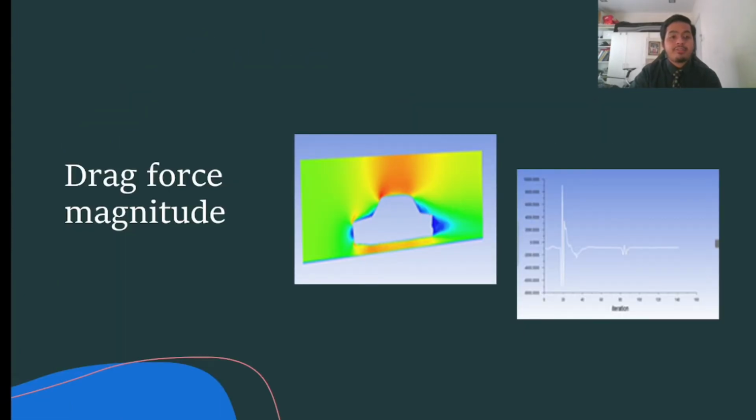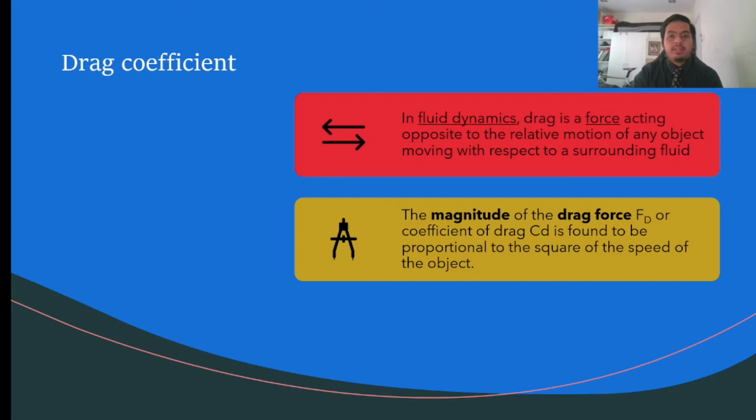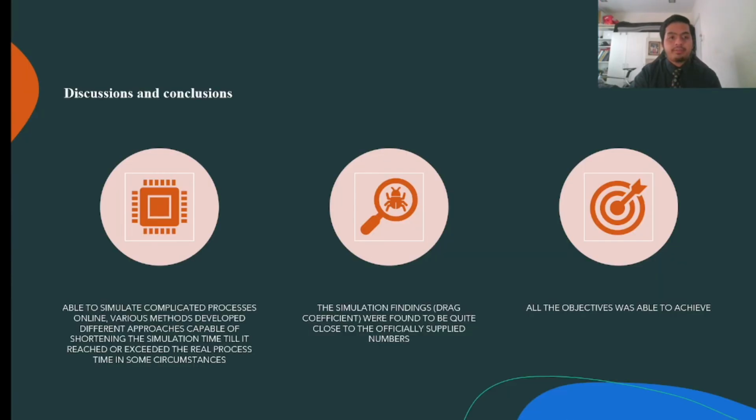And these are the drag force magnitude that I obtained from ANSYS. Drag coefficient in fluid dynamics. Drag is a force acting opposite to the relative motion of any object moving with respect to a surrounding field. The magnitude of the drag force, Fd, or coefficient of drag, Cd, is found to be proportional to the square of the speed of the object.